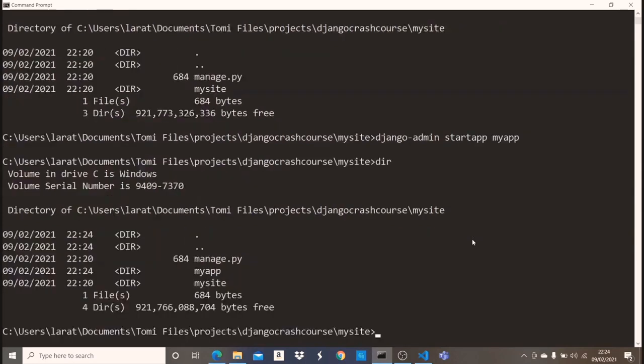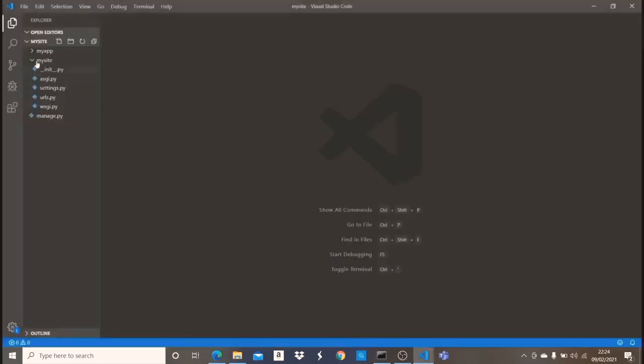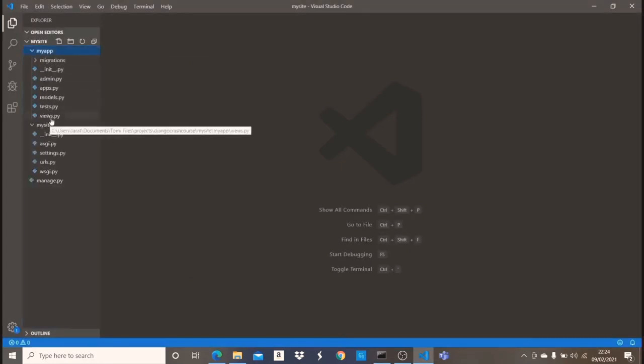So now once I press dir again, I'm going to see a new folder has been created named myapp. If I come back here, now you can see we have a new folder named myapp. It also has its own files. You're going to understand these files later in the video. So now that we have all these things set up, what we want to do now is show you the main features in Django.